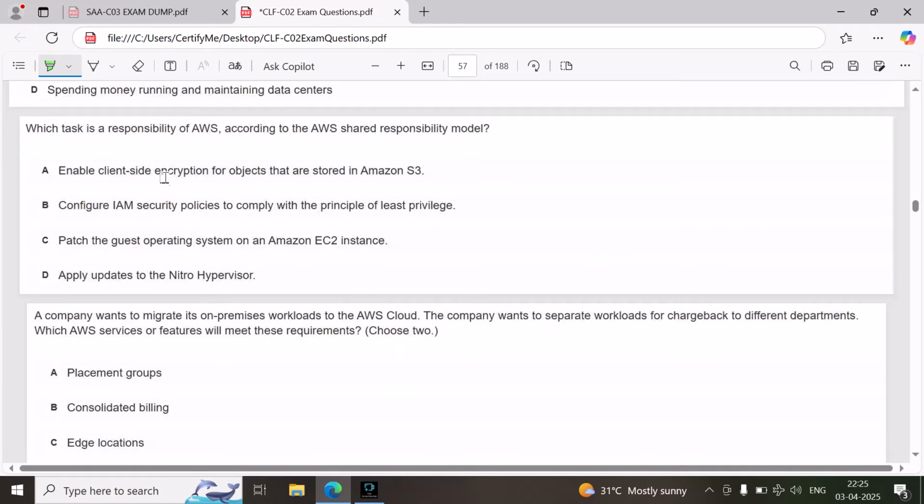Next one. Which task is a responsibility of AWS according to the AWS shared responsibility model? Option A, enable client-side encryption for objects that are stored in Amazon S3. Option B, configure IAM security policies to comply with the principle of least privilege. Option C, patch the guest operating system on an Amazon EC2 instance. Option D, apply updates to the Nitro hypervisor. The right answer is option D, apply updates to the Nitro hypervisor.